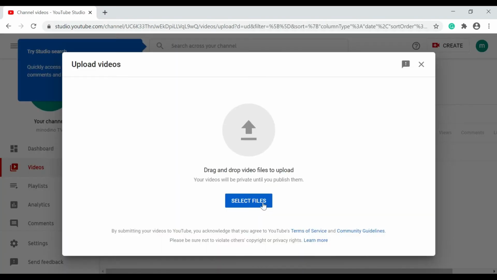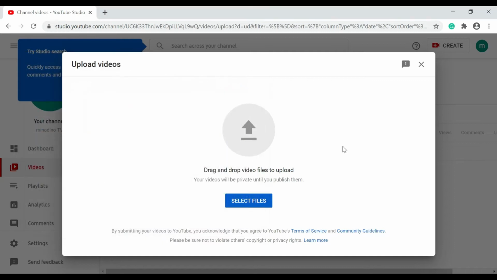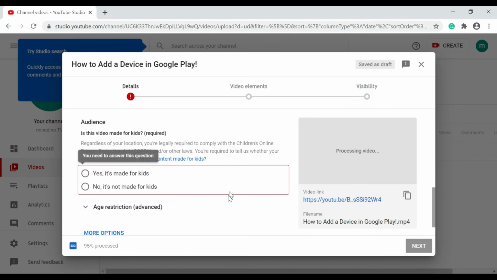So right here, select the file you want to upload. For example, this one. Let's just wait for it. Just click visibility here. So let's just answer this one. Click visibility.